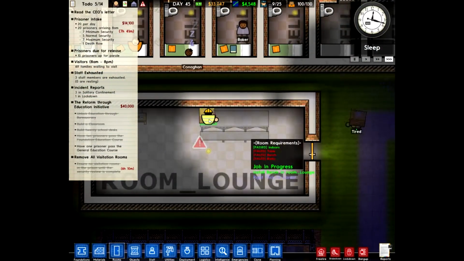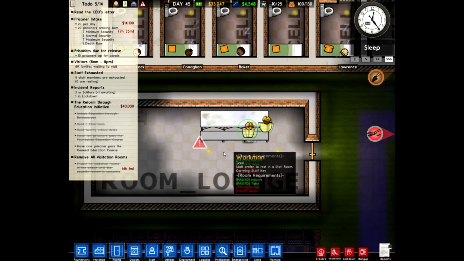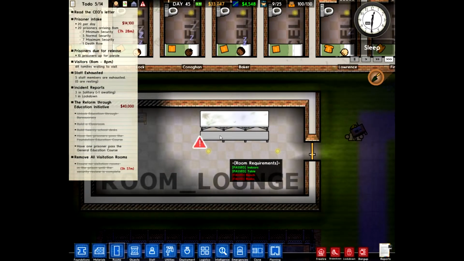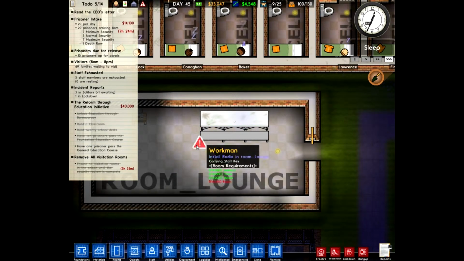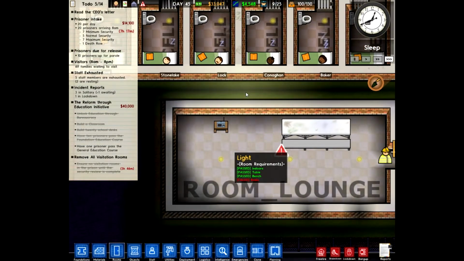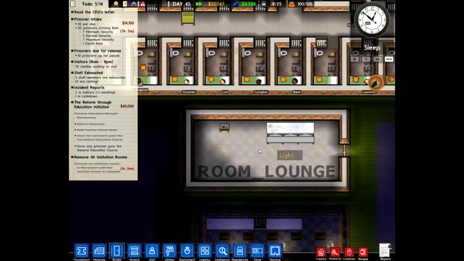When this workman builds the table, you will see that it has passed. So should the bench in a second. There you go. Bench has passed, and in a second this will go away. Is that radio? Yep. Alright. So now I'll go show you how to set a minimum size for your room.